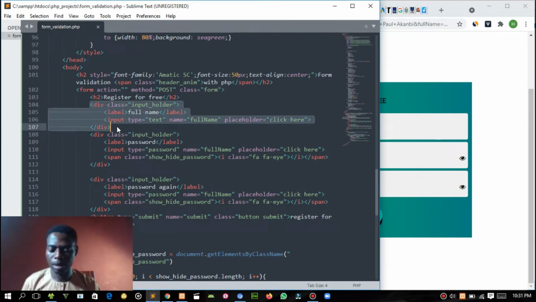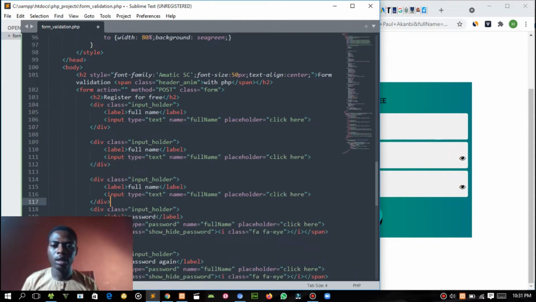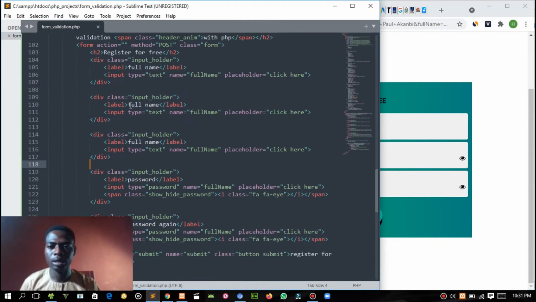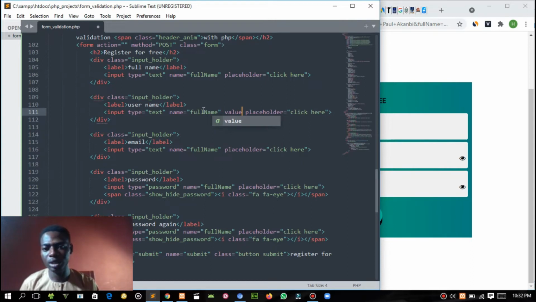I'll copy them two more times for the username and the email address. So in this place we have the username, then in this place we have the email address, the email. I'll change their names, because the value that will be put in this place will be equal to this name. So I will access the value of this input through this name.